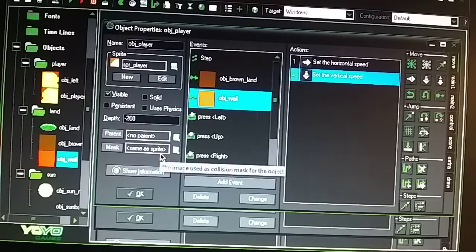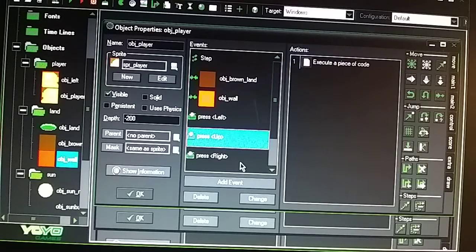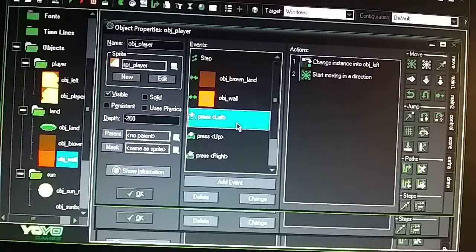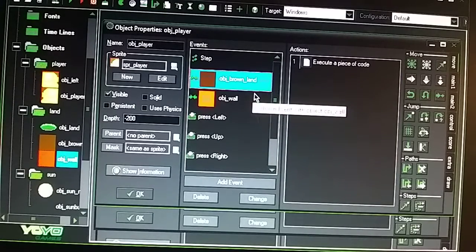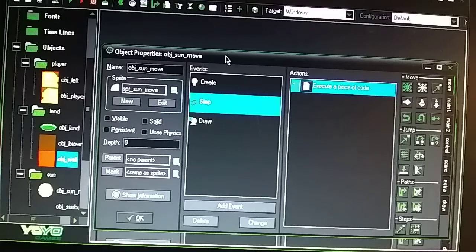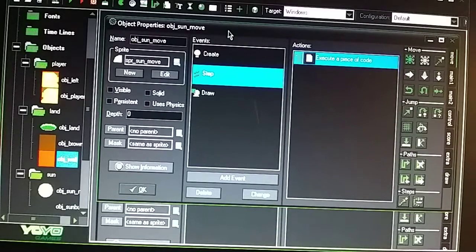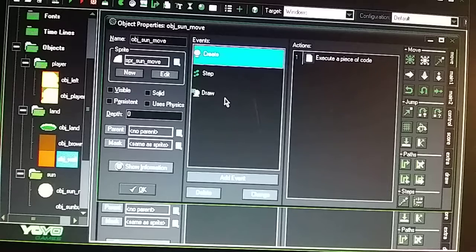Alright, so that's the first thing. The depth is -200 for the object player. Everything else here I've already talked about in the past, with the jump and the right and left, and even the land, so I'm not going to talk about that. The next thing here is the object sun move. Let me show you what I'm talking about, then I will go into detail with the code.